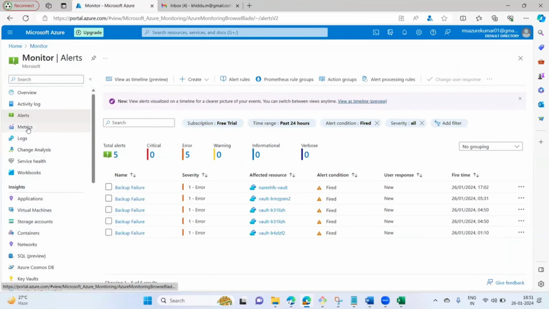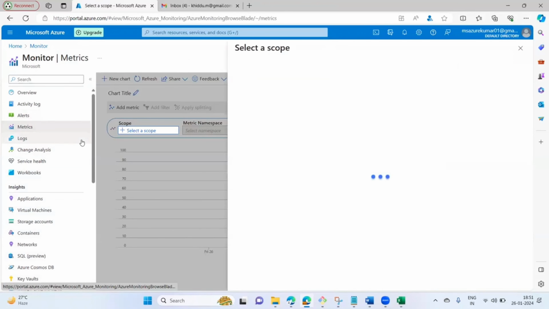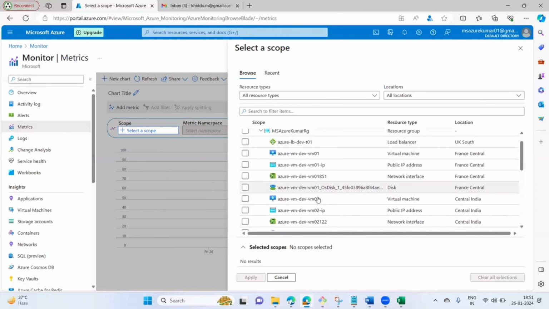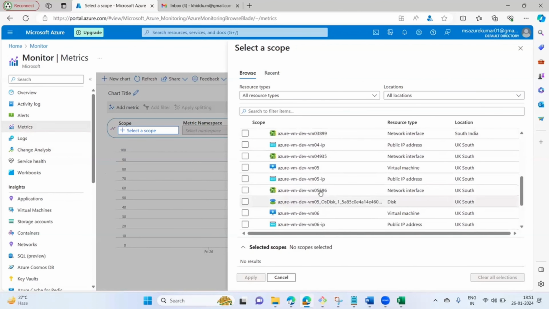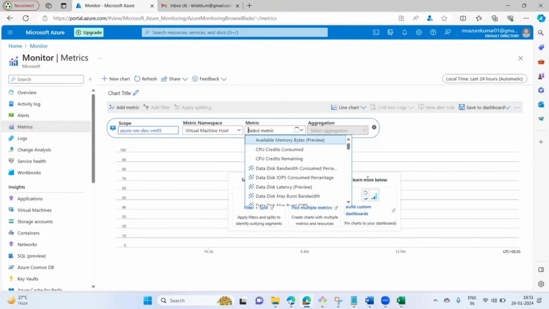Metrics. What is this metrics? Metrics is where you are checking the performance of your Azure resources. I want to generate a metric for my virtual machine, and my virtual machine is in a particular resource group. That resource group I have to choose accordingly. Let me take this resource group. I'll take this VM only, VM05. I'll say apply. Fine.